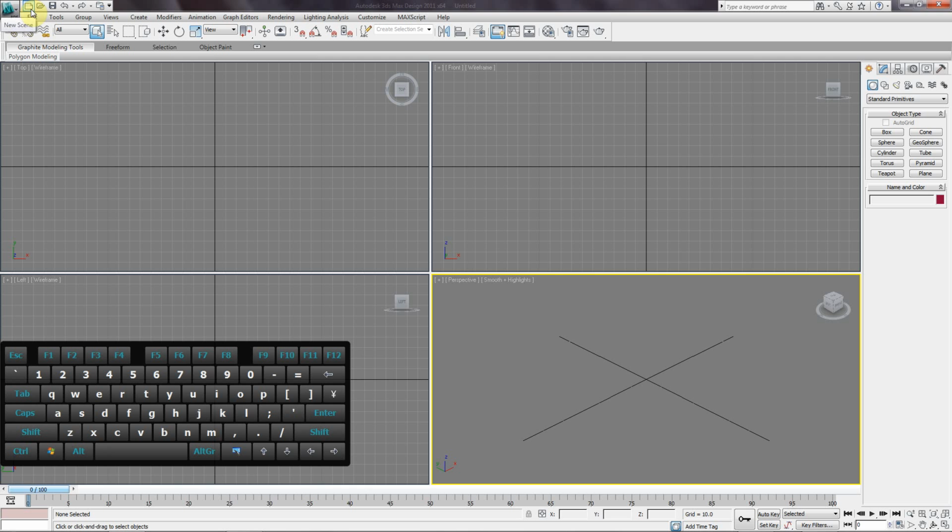Next are your quick icons. These are new to the newer 3ds Max. You probably won't have these quick icons on the older versions, but these icons give you quick new file, open file, and save a file. And for some reason, your undo and redo are here now. The hotkey for undo is Control Z, that's common, and Control Y for redo.